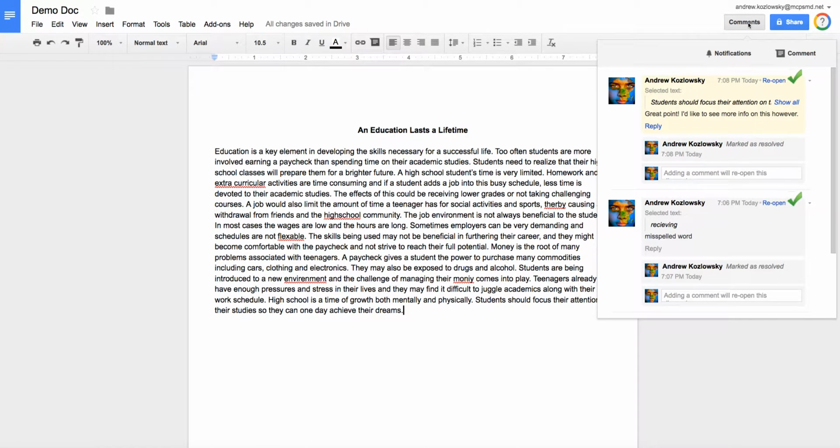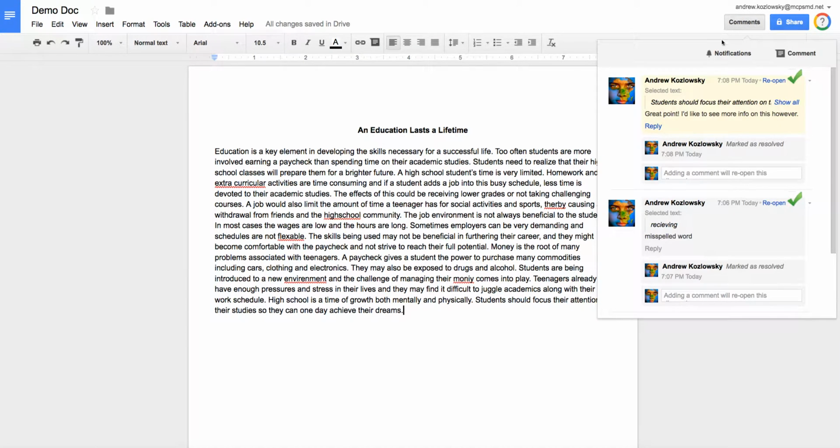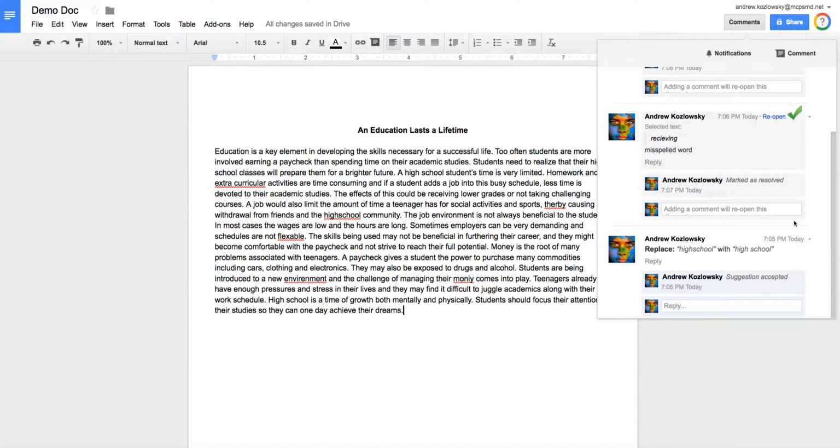Okay. These comments don't disappear all the way, though. You can see. So if the teacher wants to open up and say, okay, I'm going to see which comments the student actually took and changed and which ones they just ignored. And you can go up here and you can go over the ones that the students have fixed and which ones they have not fixed.